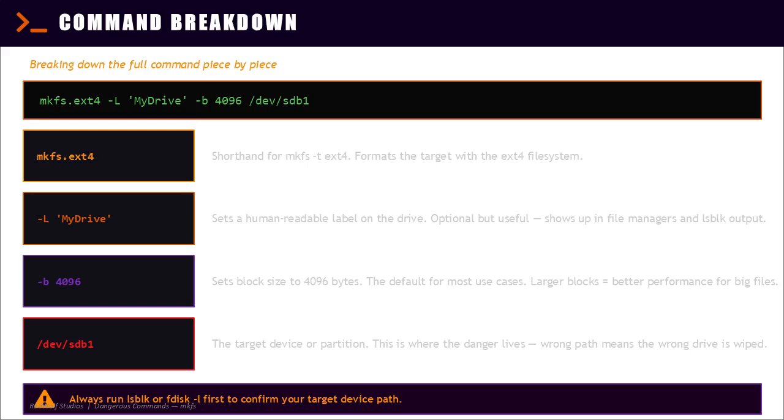/dev/sdb1, that's your target. This is where the danger lives. One letter wrong, and you've wiped the wrong drive. The last point cannot be overstated. /dev/sda versus /dev/sdb, that's just one character. On many systems, sda is your boot drive. Know exactly what you're pointing it at before you run it.